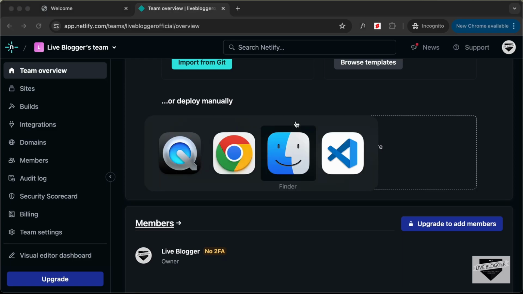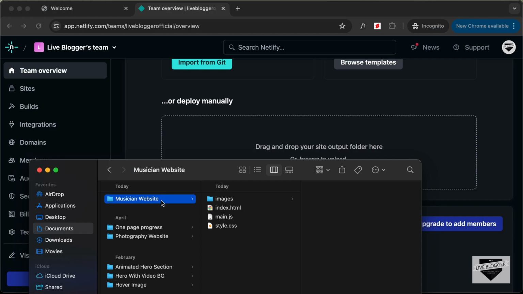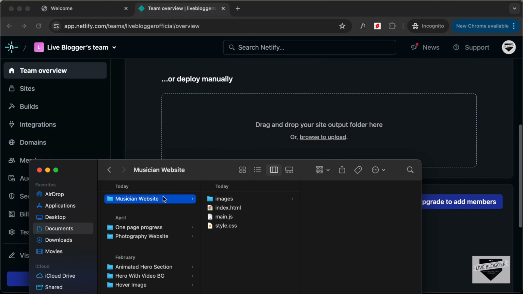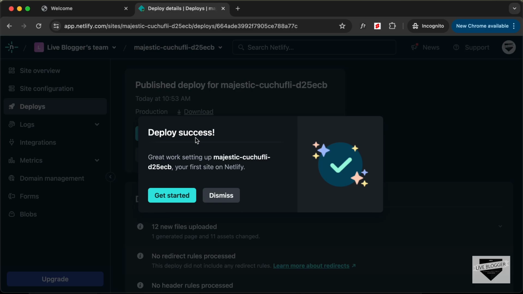So this is my website and this is the parent folder. So we can just drag and drop this folder over here. So let's do that. And here we can see it has this message, deploy success. So let's click on dismiss.